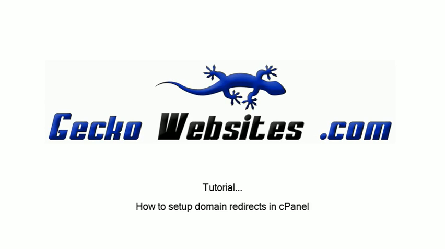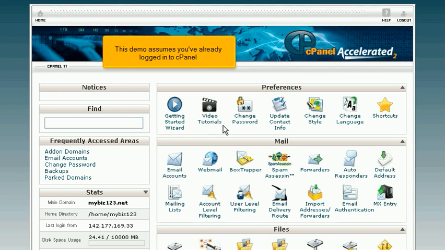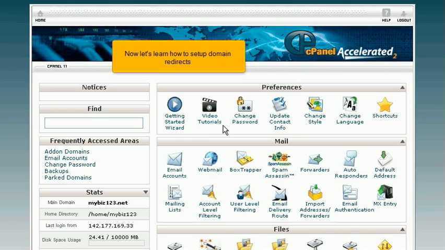How to set up domain redirects in cPanel. This demo assumes you've already logged into cPanel. Now let's learn how to set up domain redirects.